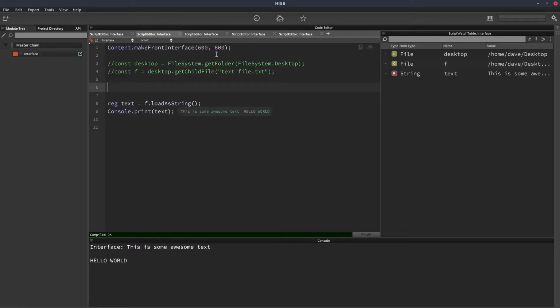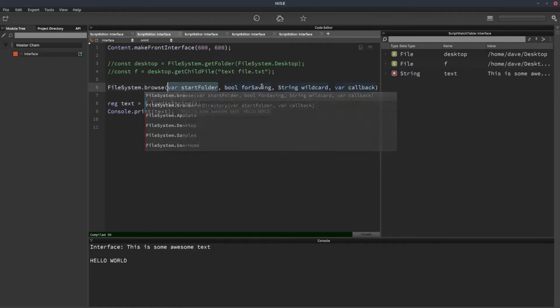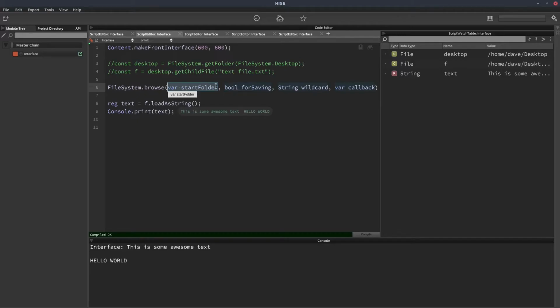So now we're going to do it slightly differently. We're going to write Filesystem.browse. And we can give it the folder we want it to start searching in. And this would be something like Filesystem.desktop, or any of those other constants that we looked at earlier.